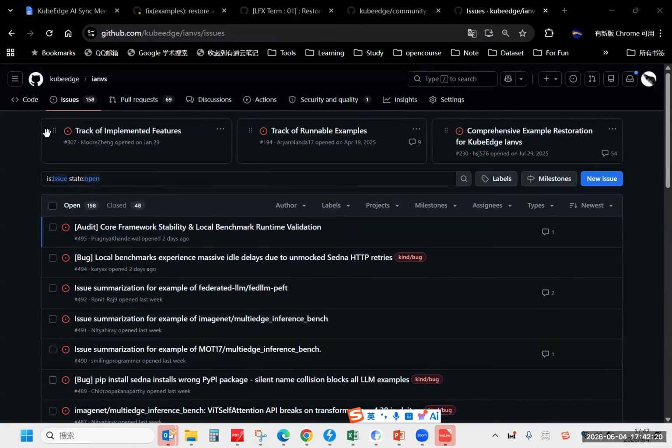The first is the new features we are developing. This is recorded in issue 307. Then we have also been busy fixing all the tens of examples happening in KubeEdge Janus. So this is for the example part. It is issue 194 and issue 28230. So this is for the example part.